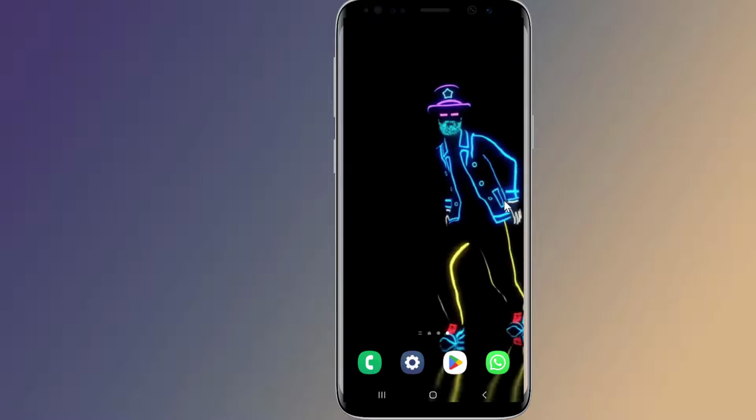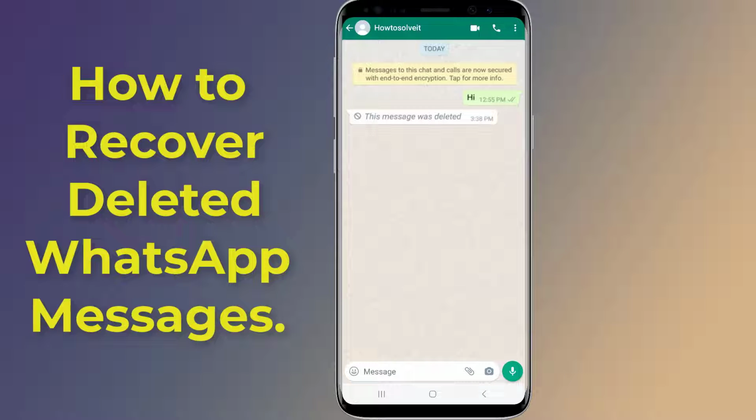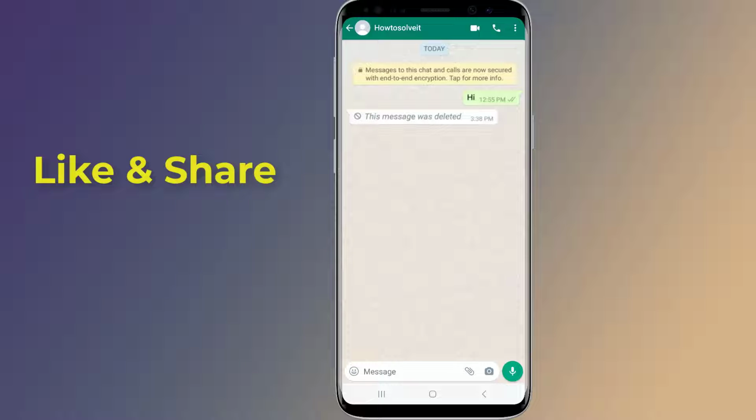WhatsApp deleted messages recovery can be very easy without backup on Android phone. Also, you can use recovery software for WhatsApp and the local backup to restore all deleted messages or restore deleted WhatsApp chat. If you see on WhatsApp chat, this message was deleted and you want to recover deleted WhatsApp messages on Android phone, then in this video I will show you how to recover deleted messages on WhatsApp.